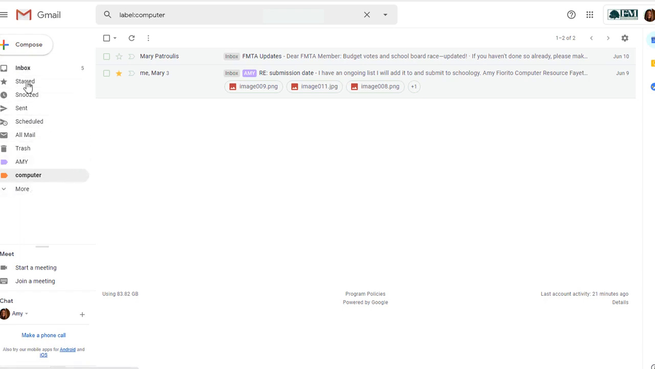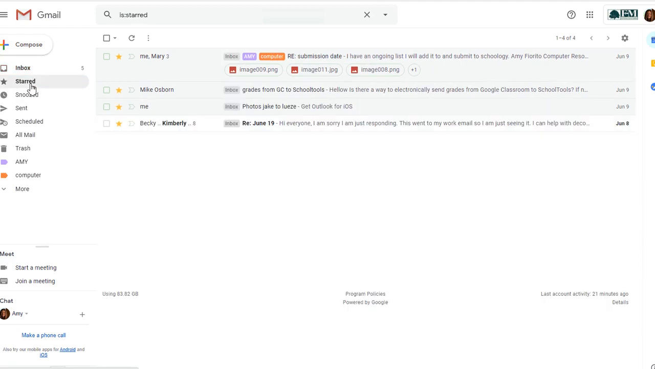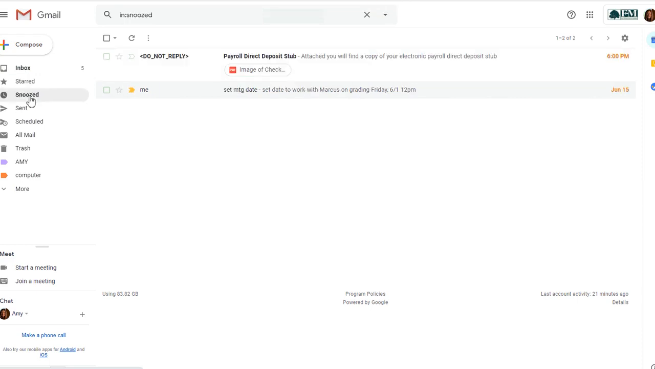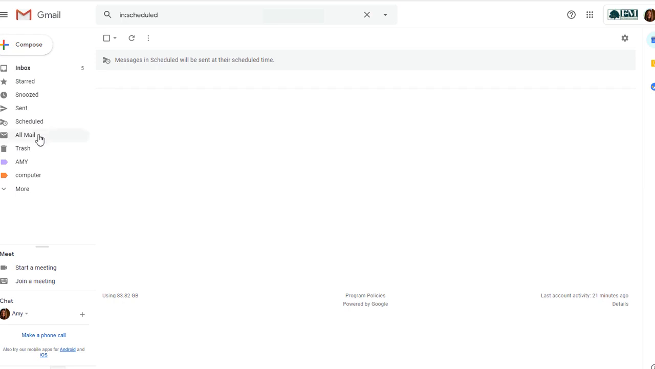Your starred items, these are any items like from your inbox. You can quickly star items that you deem important, maybe that you want to get back to, and they'll just automatically show up in your starred folder. Those snoozed items, these are items that you've snoozed and they're scheduled to pop up at the top of your inbox later. Your sent folder is every message that you've sent. Your scheduled would be messages that you've scheduled to send at a future date. So you can see those here if you have any. I don't have any at the moment. And then obviously trash is everything that you've deleted.